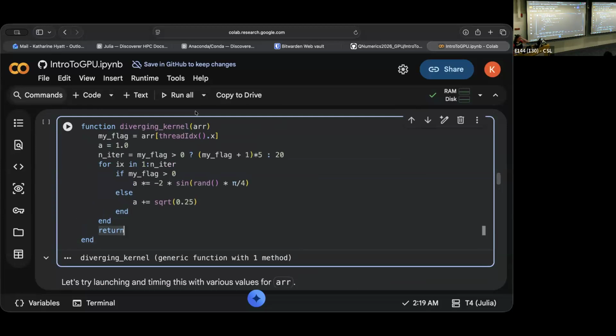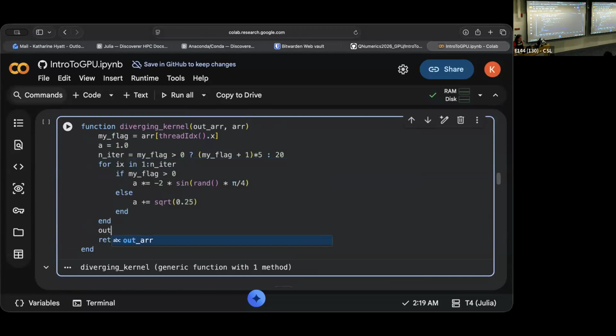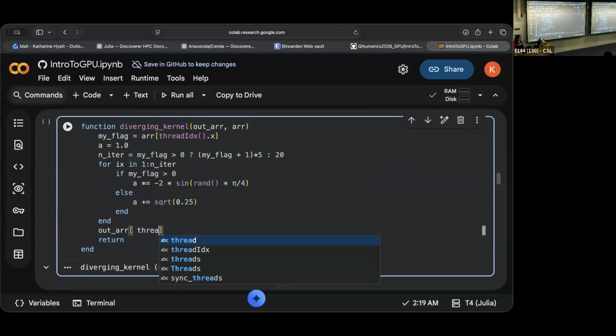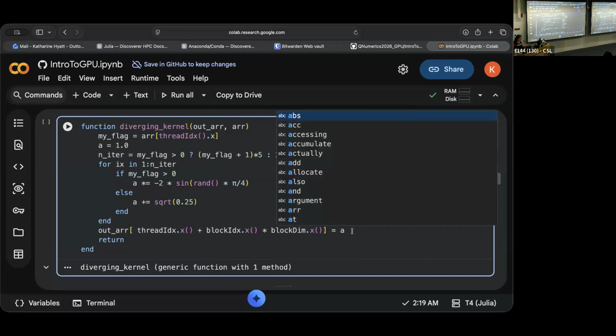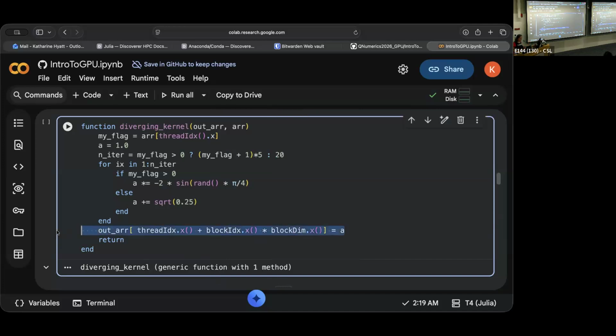But if I were doing this for real, I would have an out array, and you'd store it. Yeah, and then I would do out array... oh my God, I'm doing this live, so this is really nerve-wracking... plus block index.x times block dimension. So that block dimension tells you how many threads are in each block, and this gives you effectively your global index. This is equal to A. Yeah. Okay. Does that answer your question?